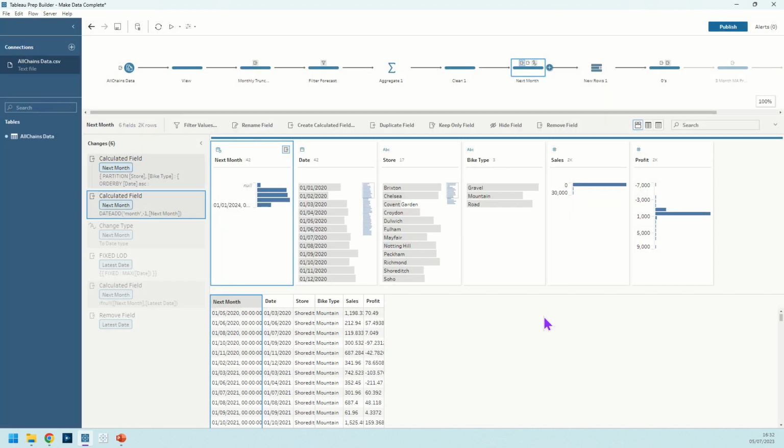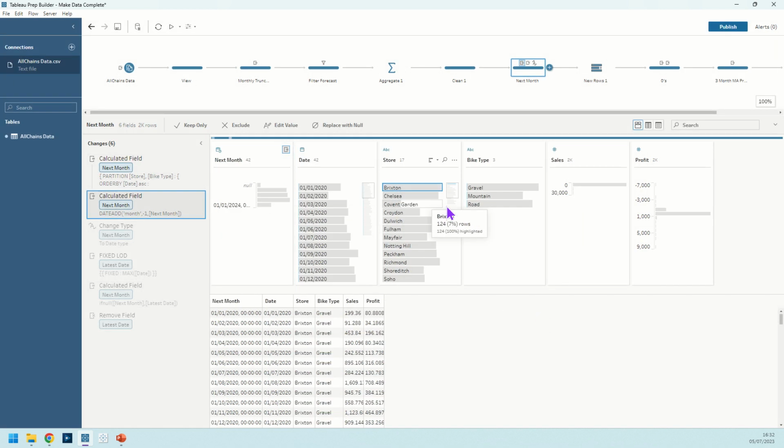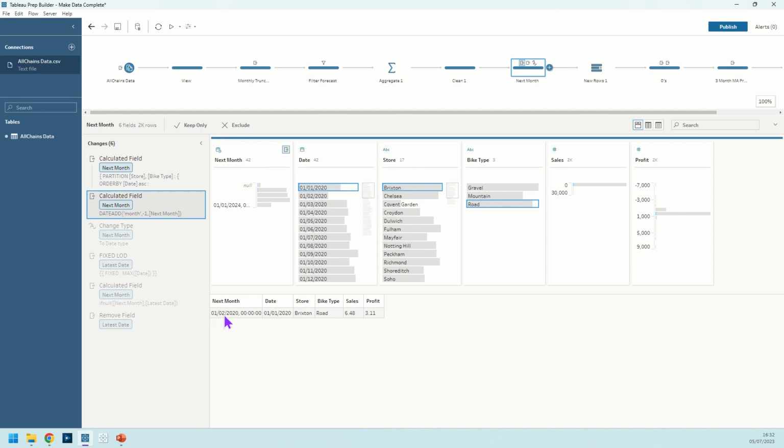which seems a bit strange. But now if we look at our road bikes in Brixton again, it's turned it into a date time, so we'll just need to change that back to a date. But now we can see for that January value that February is the next month that we might need to generate.